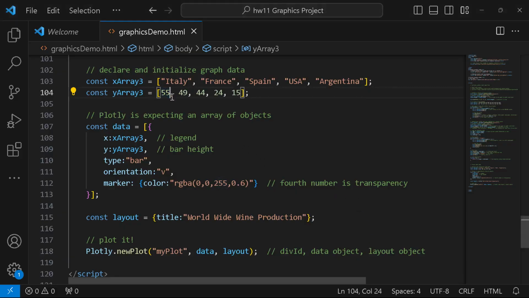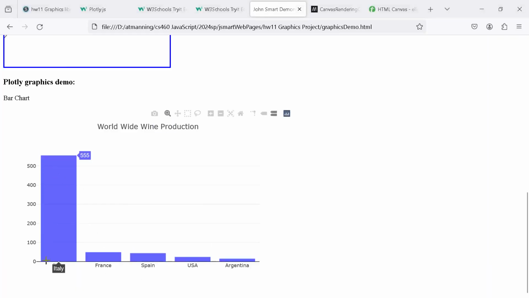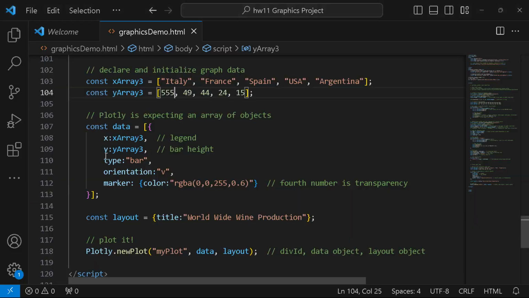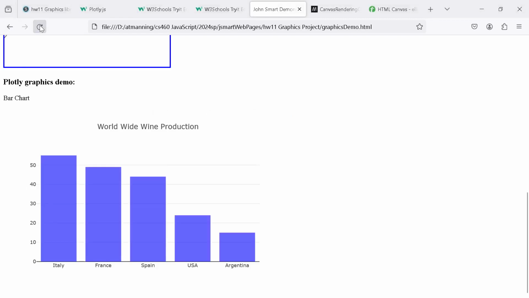Just for fun here, let's make that a 555. Save it, refresh, and see what our chart looks like. Oh, look at it. It auto scaled. So Plotly does a lot of work for me. Just imagine trying to do this drawing on the canvas yourself. Good reason to use Plotly instead of Canvas.